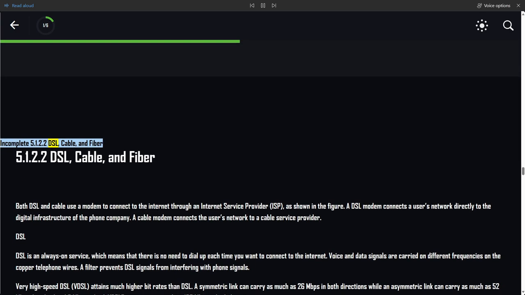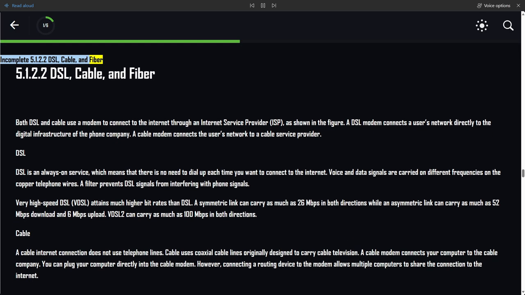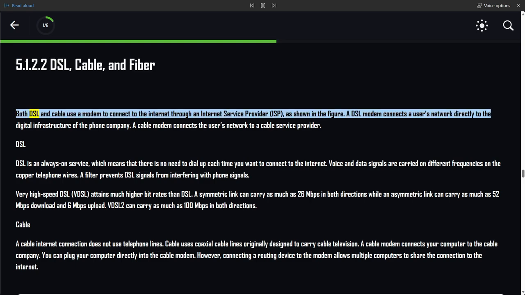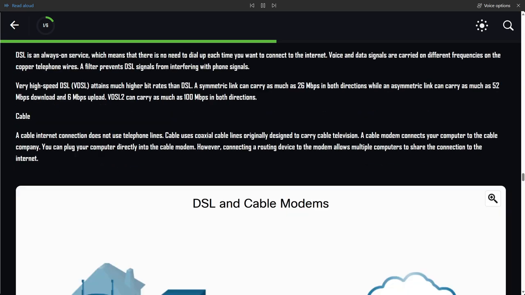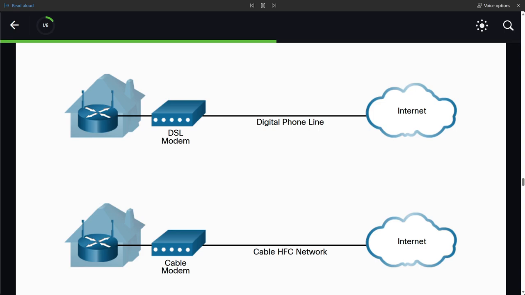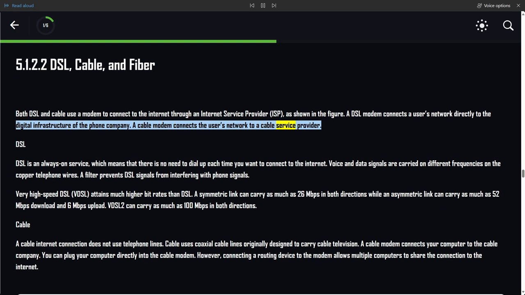5.1.2.2 DSL, cable, and fiber. Both DSL and cable use a modem to connect to the internet through an internet service provider (ISP), as shown in the figure. A DSL modem connects a user's network directly to the digital infrastructure of the phone company. A cable modem connects the user's network to a cable service provider.